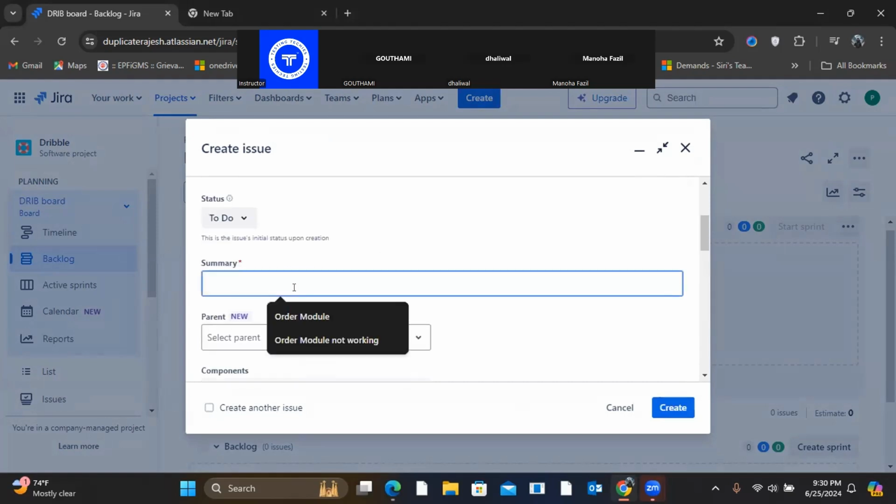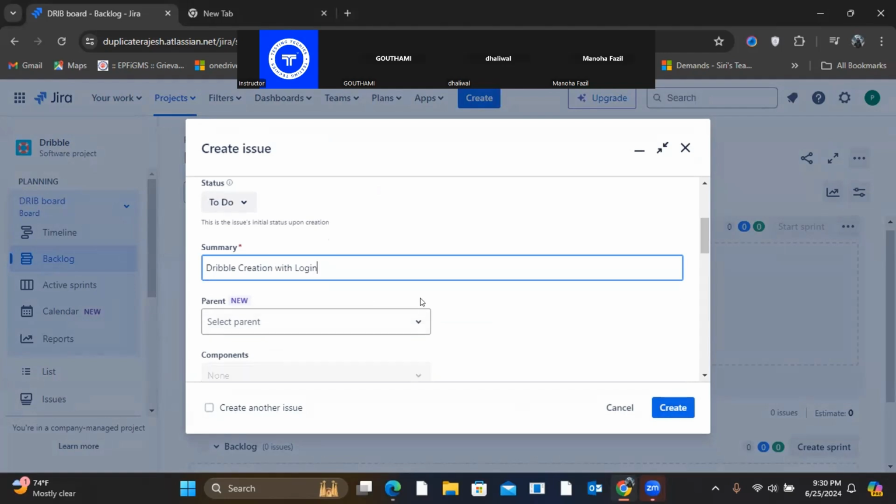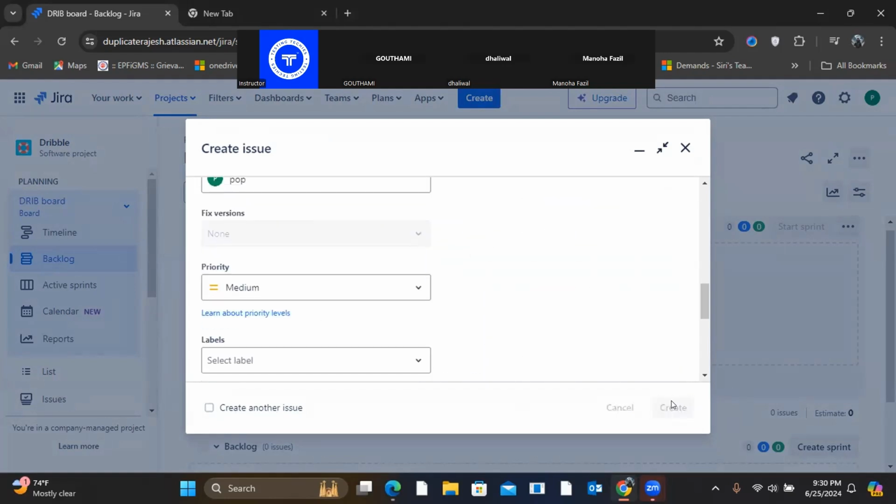Then for the summary of the Epic you can give Dribble testing or whatever. So Dribble creation, with login and all. Because we can give. So this is the Epic. Then click on Create.